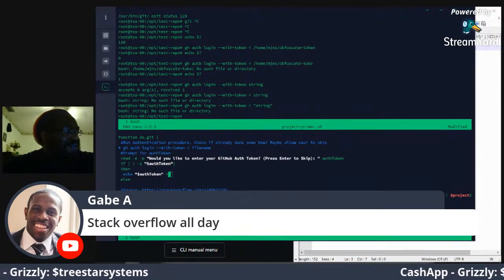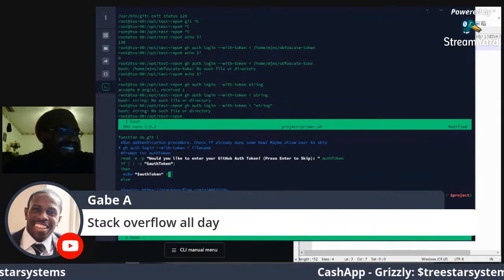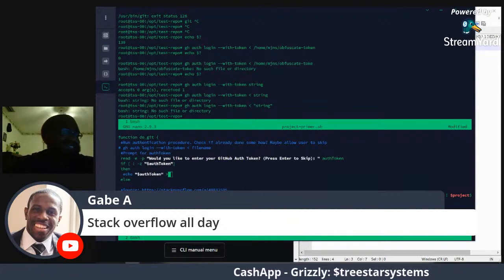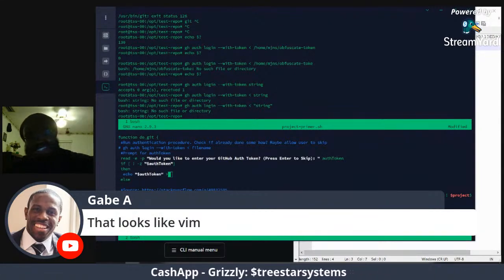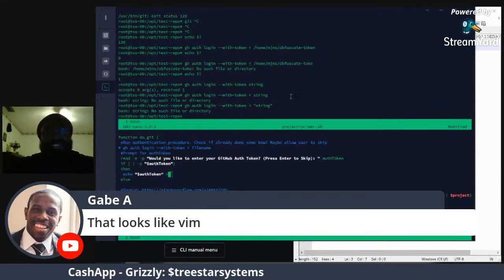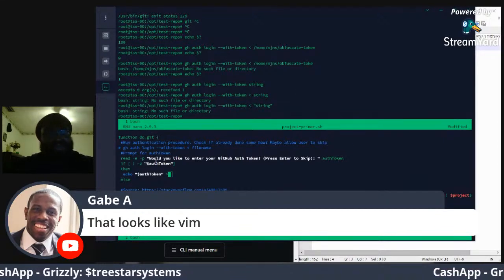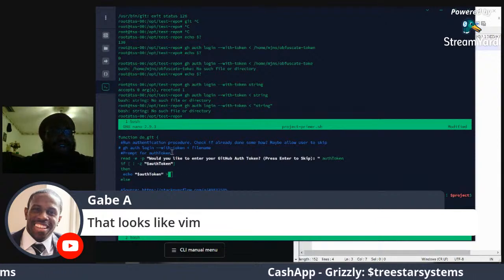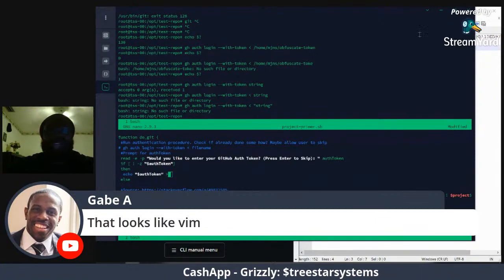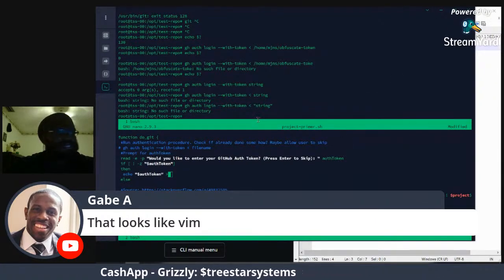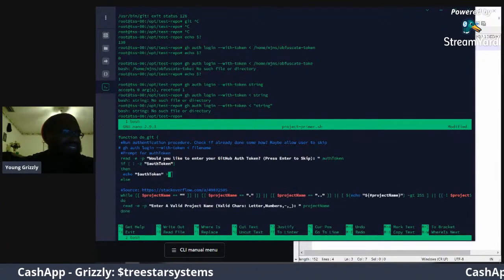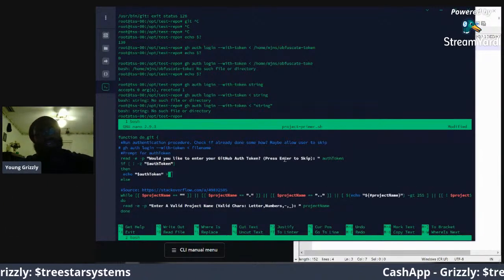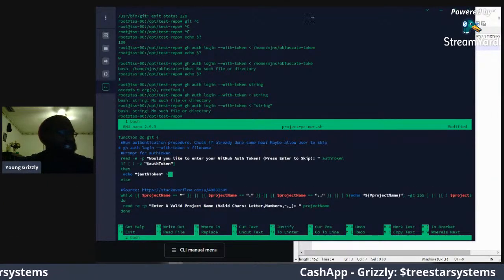Gabe, Stack Overflow all day, yes, and night. No, this is not Vim. I am not a Vim ninja. I use Nano, but this is Termius with a nice little color theme, or the darker theme, and then I use Nano along with Screen, and that's kind of like my IDE of choice. But yeah, I'm not a Vim ninja. I'm not good enough for that, or patient enough for that.